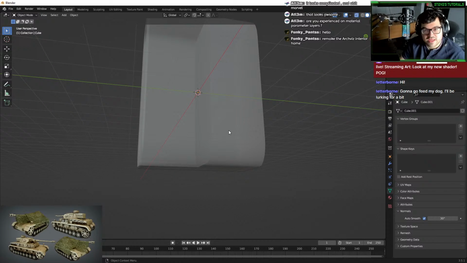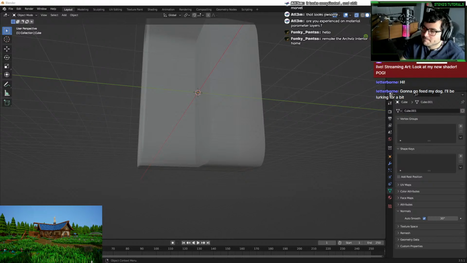Ooh. That's not a bad idea. I wonder if I could do the new lighting settings for it.